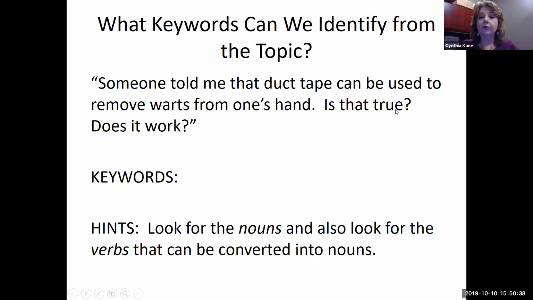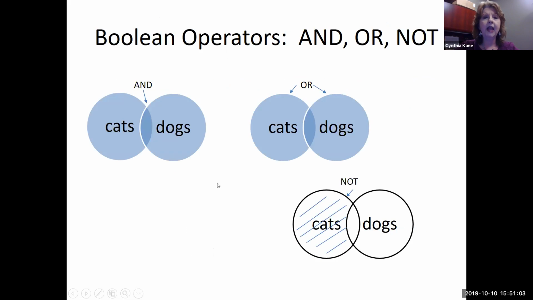Rather than using the word true, I might want to use the word truth, maybe truth or fiction. Rather than using the phrase, does it work, I might want to use again a noun such as effects, treatment, something like that. So you see, again, it didn't take me that long to really start generating some keywords, but that's going to save me so much time in the long run when I actually want to start searching for information.